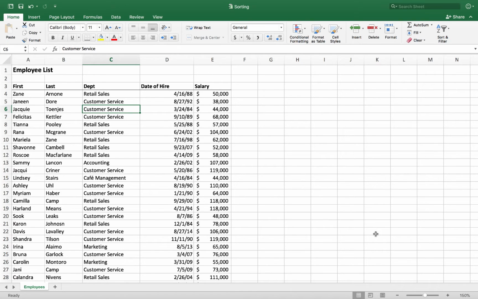If I want to do some basic, really simple sorting, I can just click in the column that I want to sort on. Let's say I want to sort these guys by last name. I'm going to click my cursor anywhere in the last name column here, and then there are a couple of different places you can do sorting in Excel.